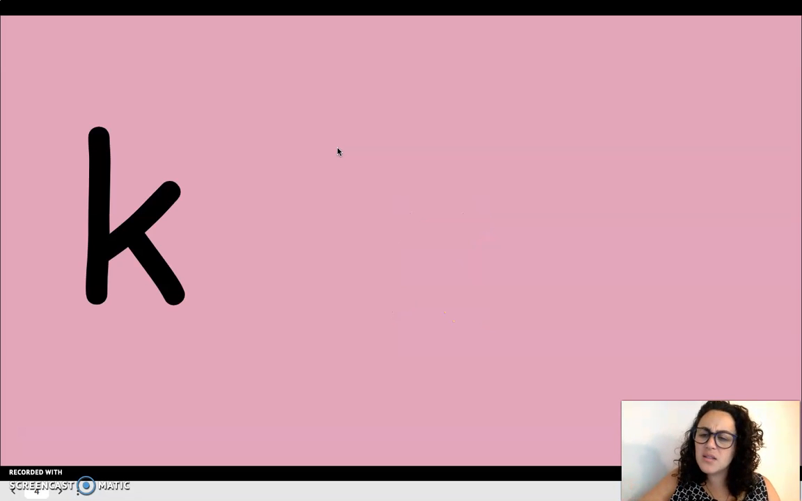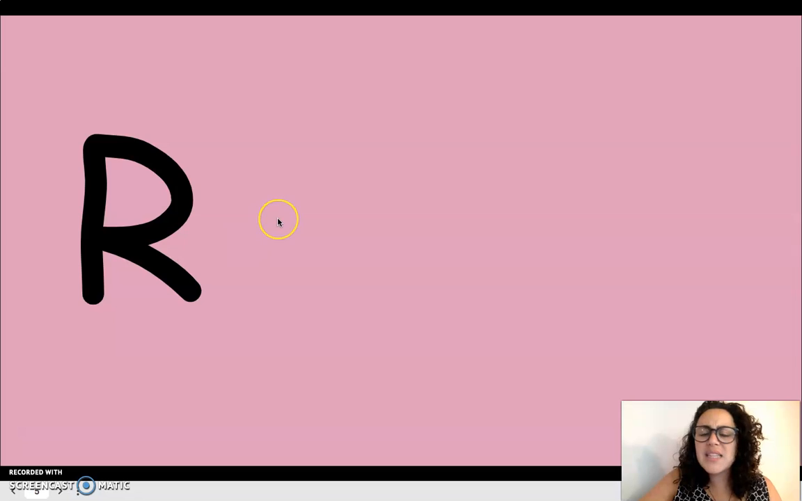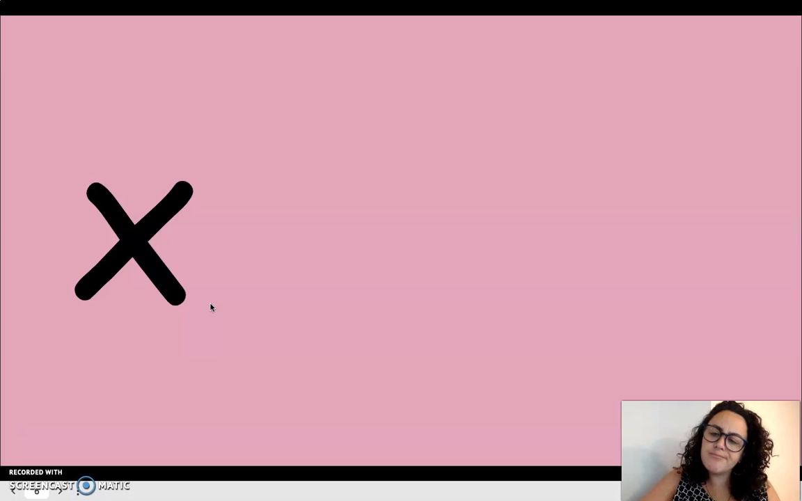So is this an X? Yes or no? No, this is a K. It has a diagonal line, but it's not an X because an X has one diagonal line and then the other. Is this an X? No, this is an uppercase R. It has another diagonal line, but it's not an X. Is this an X? Yes or no? It is. This is a lowercase x. We have one diagonal and then the other.